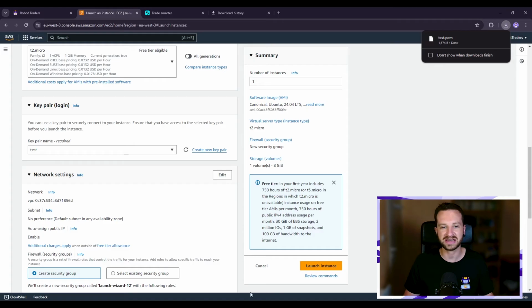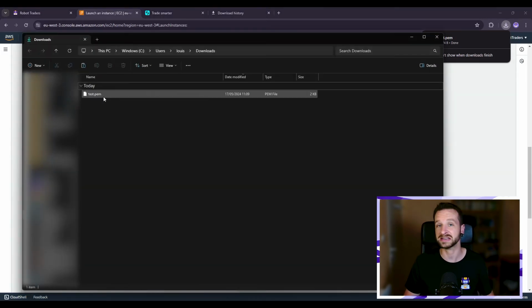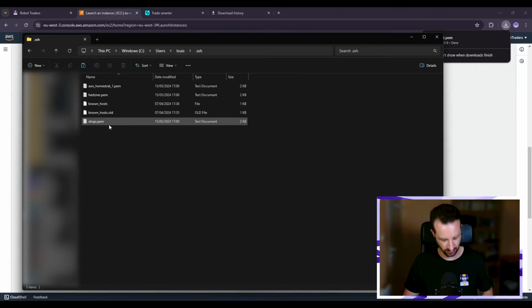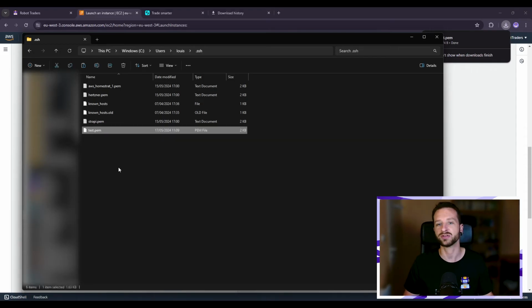So now it is standard practice to put these SSH keys in the .ssh folder, which will be, on Windows at least, in Windows C, Users, Louis, and then here you have a .ssh, and you can just add your key here. So paste it here. And if you don't have a .ssh, I think it should be there, but if you don't have it, you can create it. Great. So this is done.